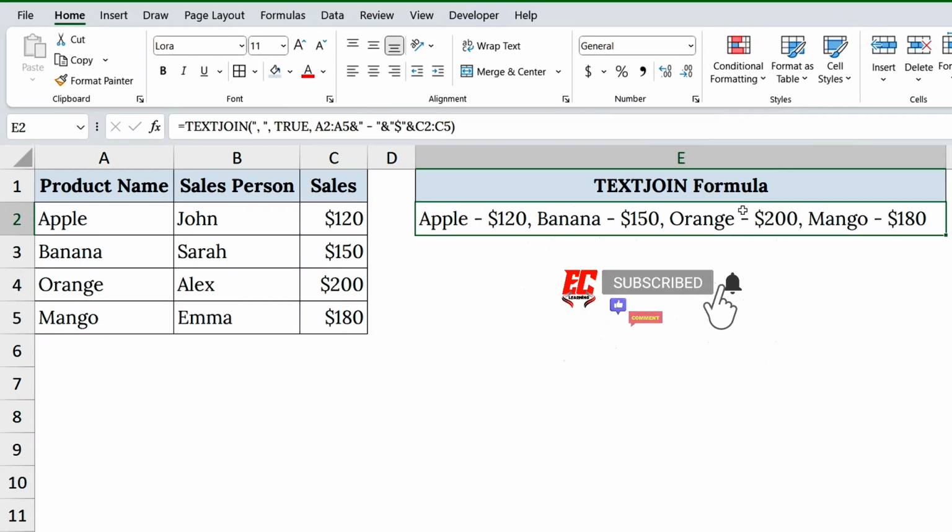And that's how easy it is to use the TEXTJOIN function in Excel, whether you're combining product names, sales data, or full reports.